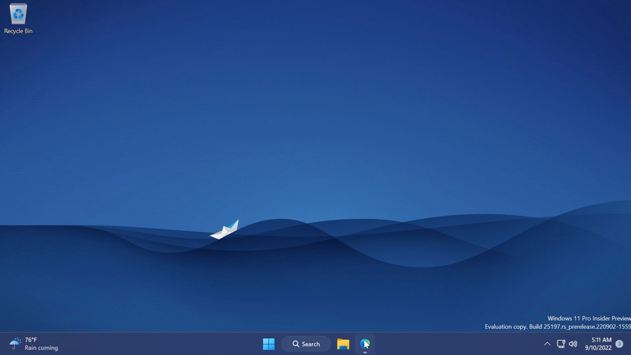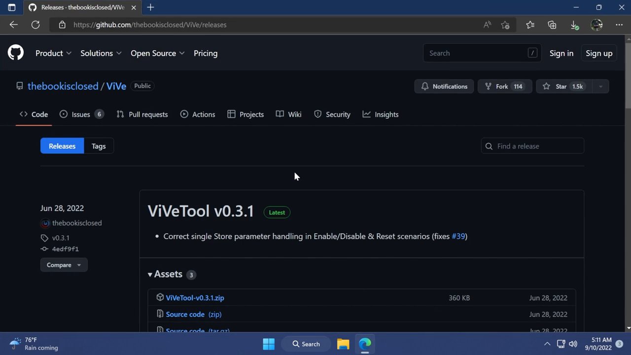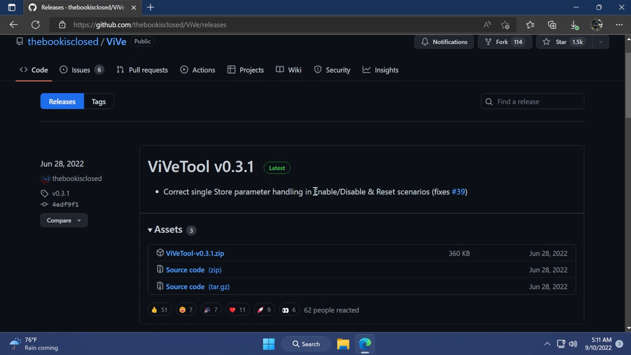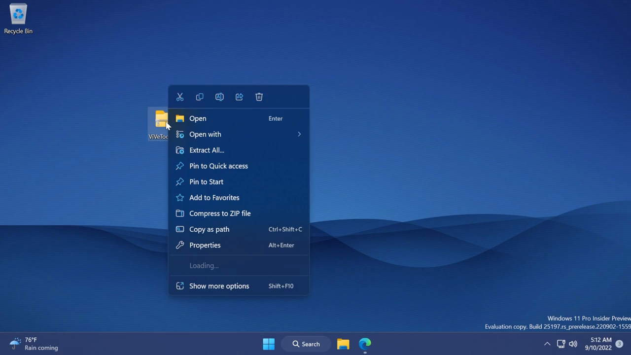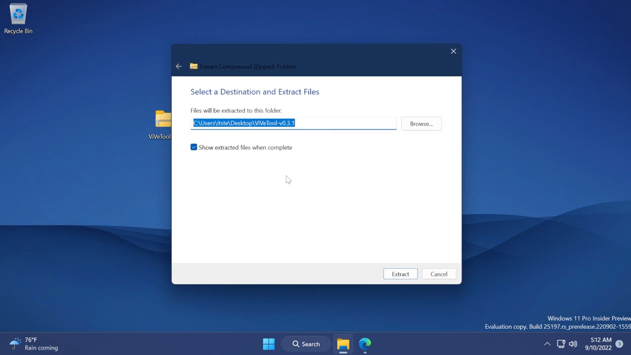So of course, first of all, we're gonna have to install Vive tool yet again. As always, just go ahead and click on the download link in the article below in the description, download the latest version. And of course, after you download it, you can just right click on it and then extract all. You don't need other software.